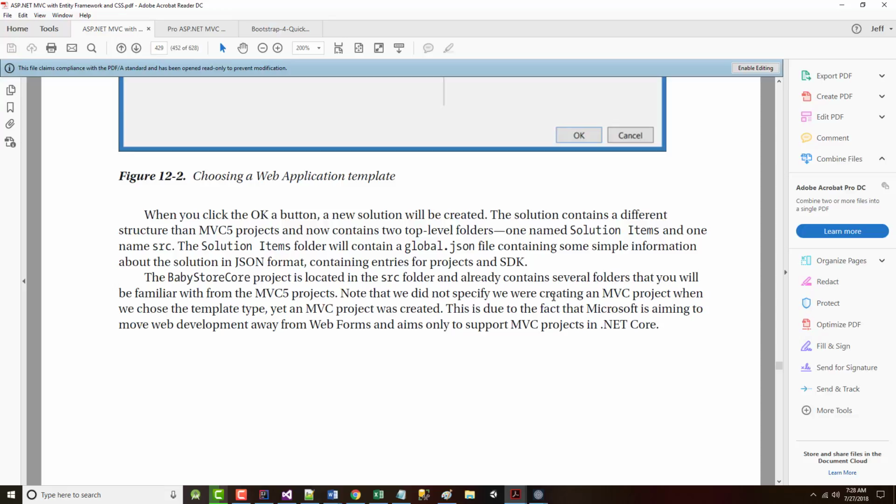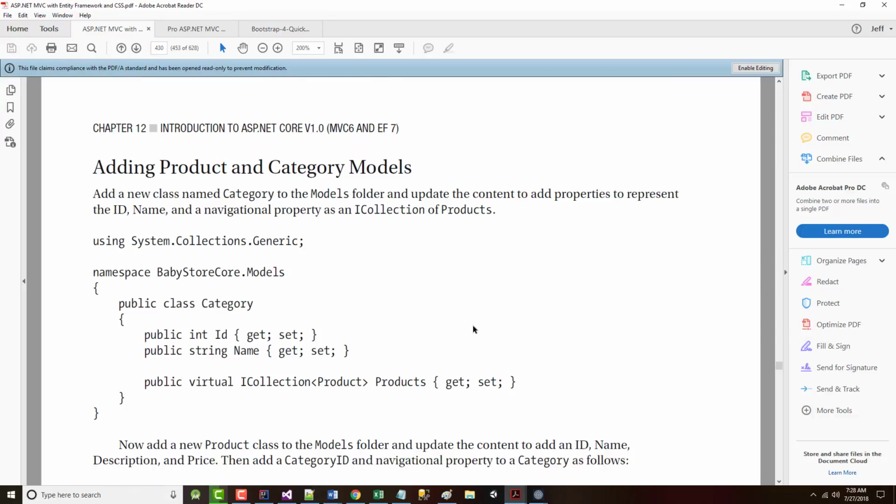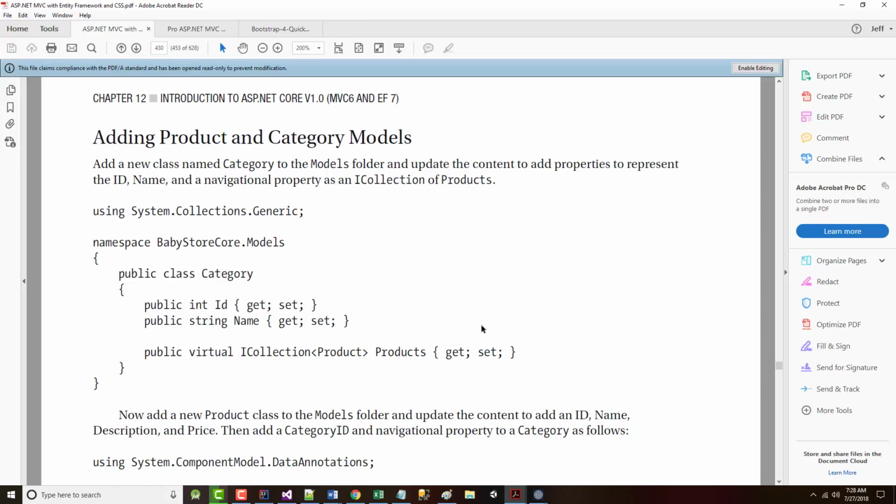It says, note we did not specify we were creating an MVC project, yet an MVC project was created. This is due to the fact that Microsoft is aiming to move web development away from web forms and aims only to support MVC projects in .NET Core. This is the impetus, or the main reason, why in this class we moved away from using web forms and we moved into using MVC.